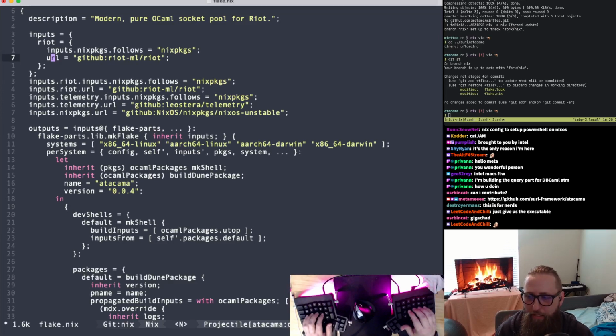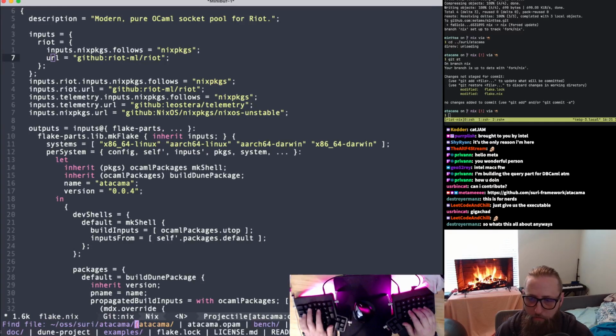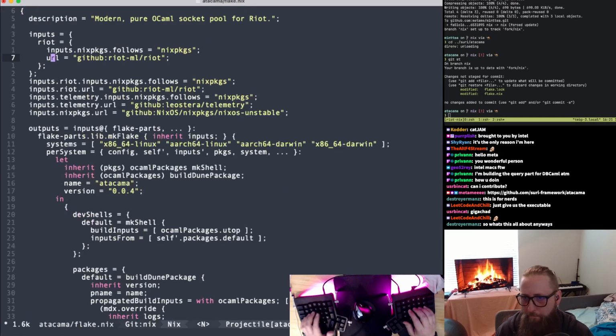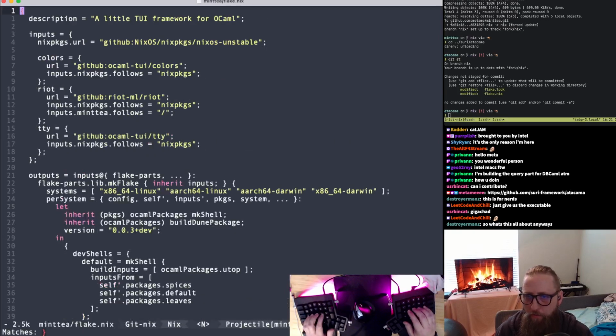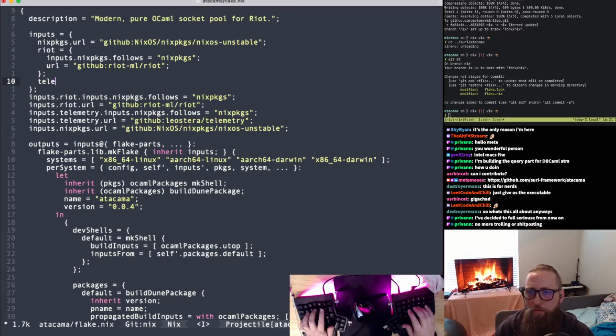Just give me the exe. Come on. All right. And just because I'm good at forgetting, let me make sure this is how I like it. Yeah. Okay. So we can actually copy this over. And then we just have telemetry.